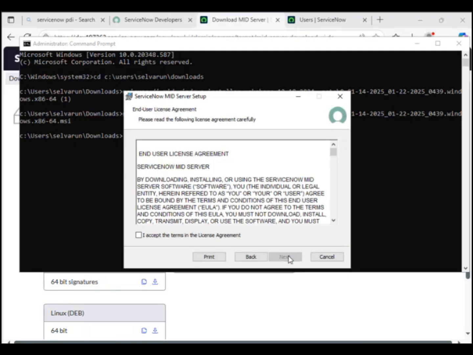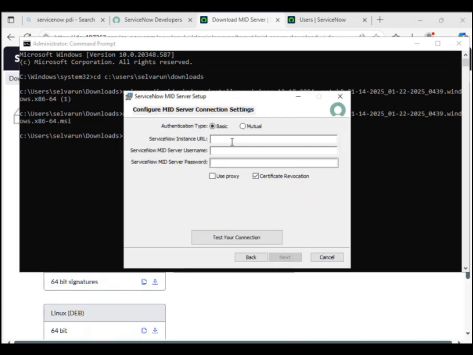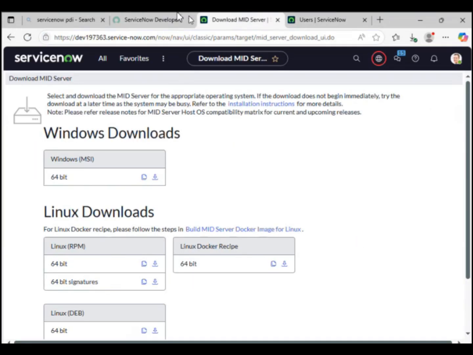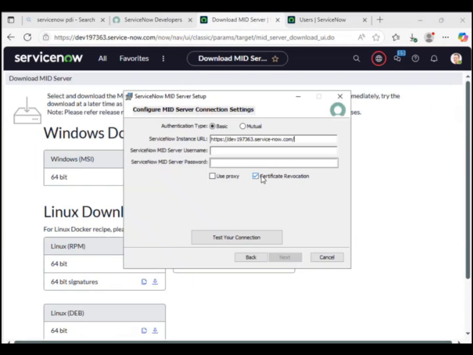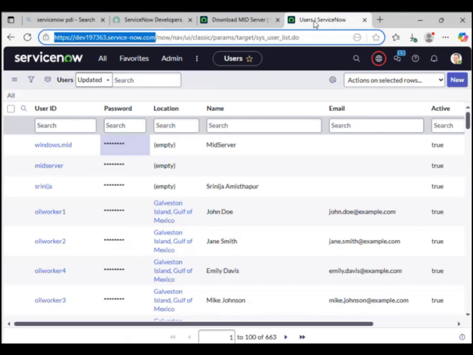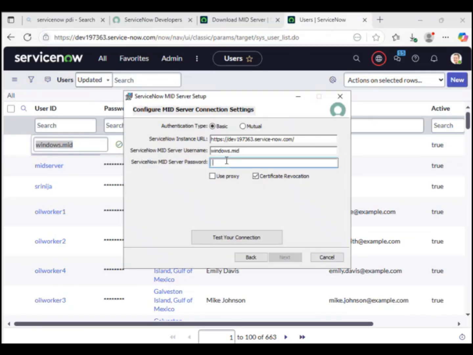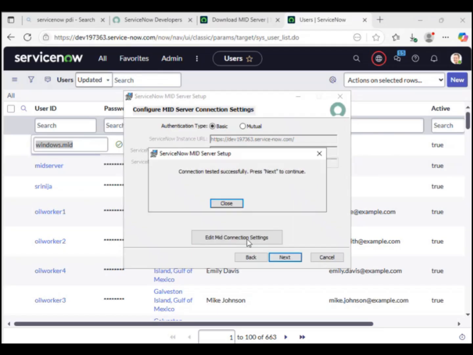Right now we don't have anything, so I accept it, and here we need to give our instance URL. I'm just going to quickly copy this and put it here, and please type the username, the one you had created. I believe this is the one. Let me give the password, and let's quickly test the connection. The connection tested successfully, which is great.